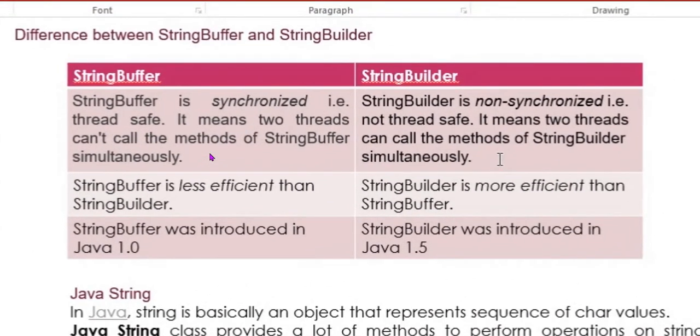Any number of, not only two. Any number of threads can access. So let's say you are serving it right now. If it is a string buffer, only one thread will use it at a time. Okay, means two threads cannot call. Now, in case of string builder, not two, you can assign 100 threads.